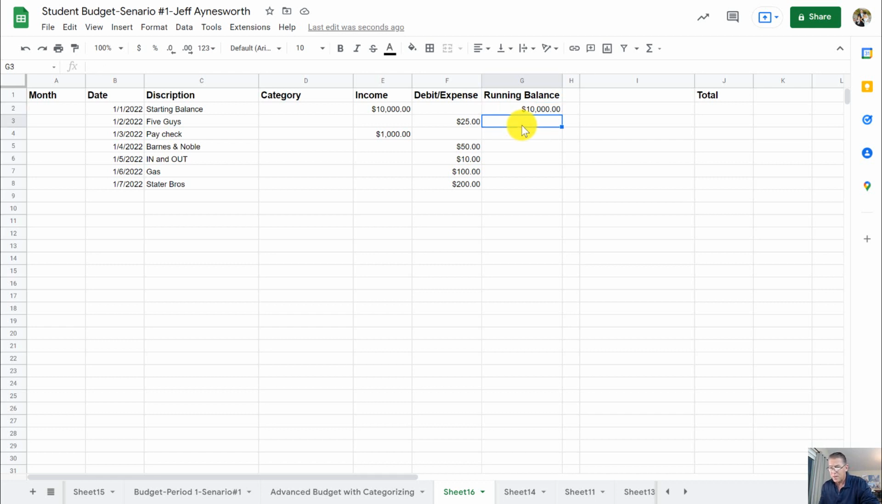So go to G3 here. And again, this is column G, row 3. It says over here in the upper left-hand corner of your spreadsheet. Okay, so G3 is equal to the previous balance, which is 10,000, plus E3 here, which is your income source. And now there's no number in there, but there will be as you go throughout the month. But you have to add your income at that point in time, and then you have to subtract your expense. So minus your expense at Five Guys, right there, and then you hit enter.